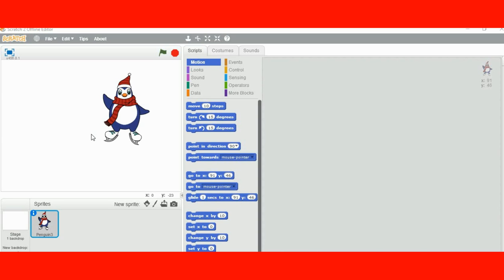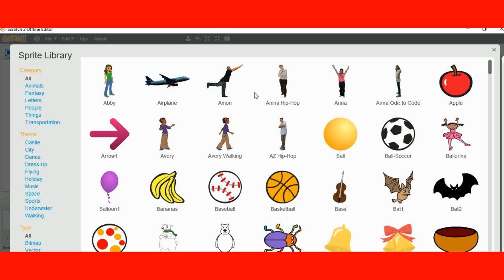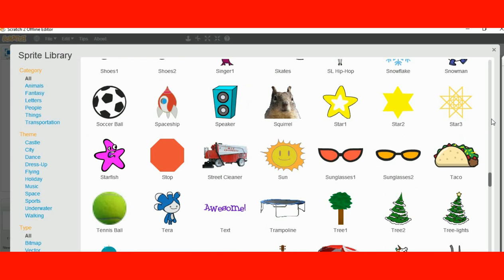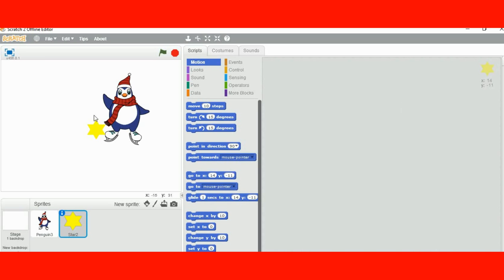We have a lot of options to choose a sprite. Let us take a look into those options. To see the options of sprite, let us click on this icon. So you can see the options of sprite. You can scroll up and down to choose the sprite which you like. Here, let me choose the star into the window. I am choosing it and double clicking on it. So here is the star on the stage.